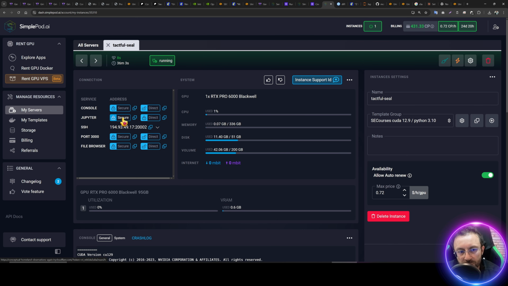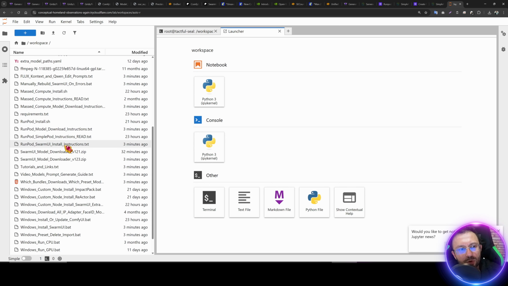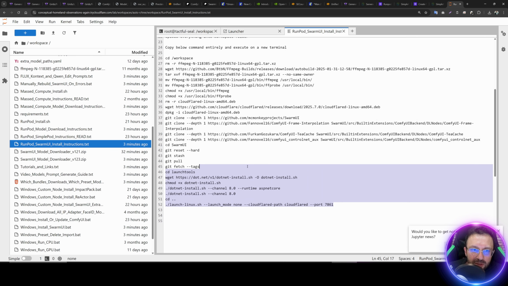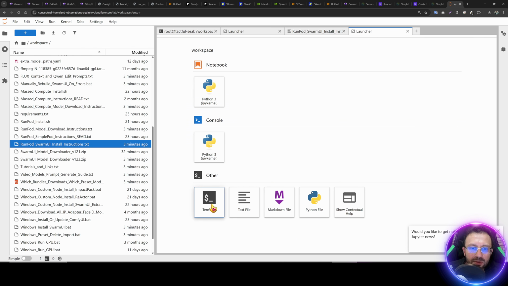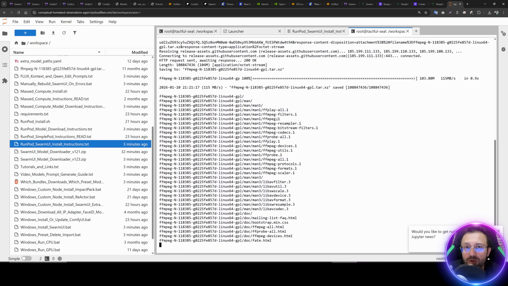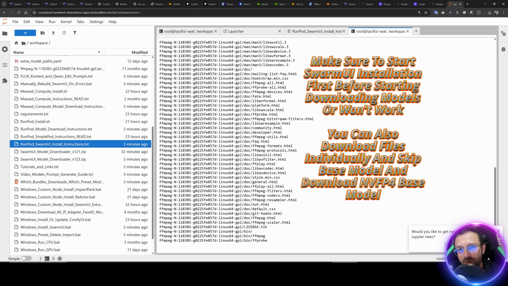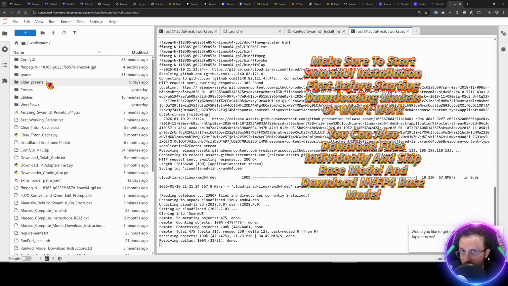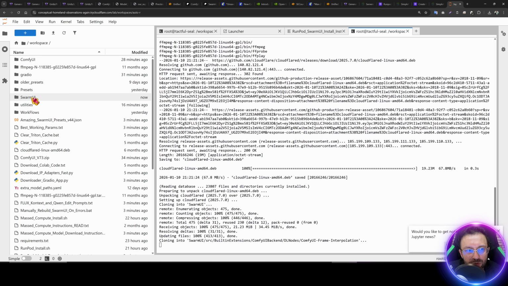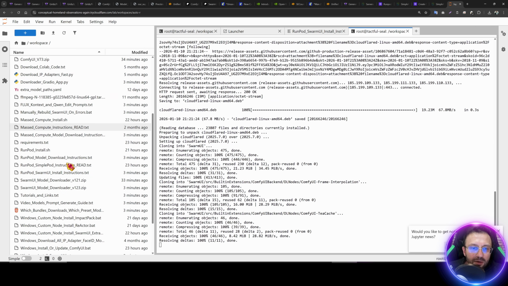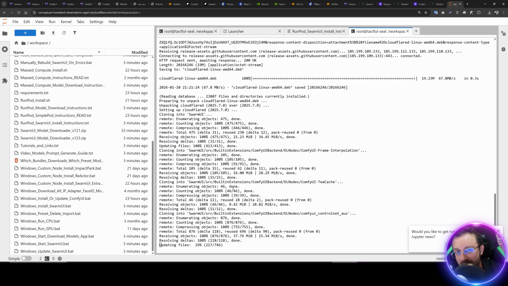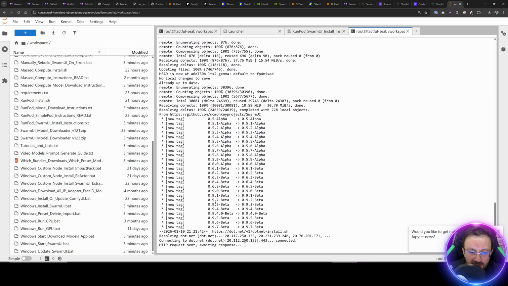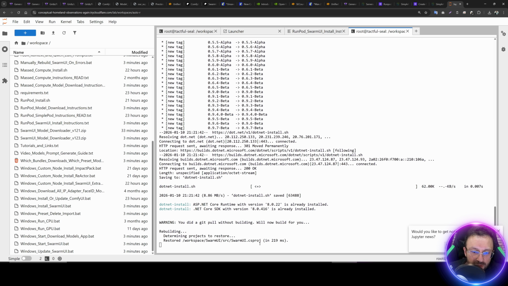Now I will connect from the Jupyter once again. So open the RunPod SwarmUI install instructions. It is the same as the SimplePod. I will rename the file. So copy, open a new terminal, paste it. You need to start installation, then you can start download, but make sure that installation started and the SwarmUI folder has been cloned. Otherwise it will not work. So once you see the SwarmUI folder, now you can begin the model downloads at the same time. But let's just wait for installation because it is ultra fast to install SwarmUI. Okay, it is almost getting done. We will see the Cloudflared URL here.